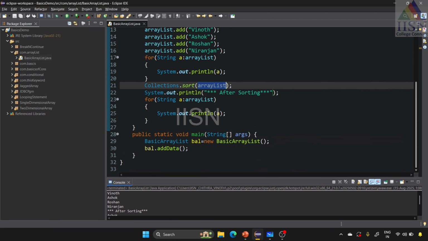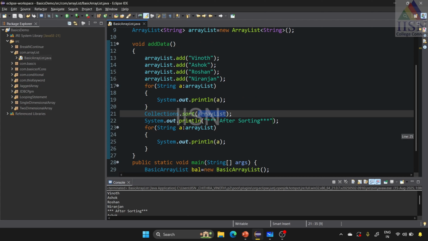So let's see some of the other methods we have in the collections. The next method we are going to see is the get method. What is the get method going to do? The get method is used to return the value present at a particular index location. The method name itself is get. Here is how to write the code.